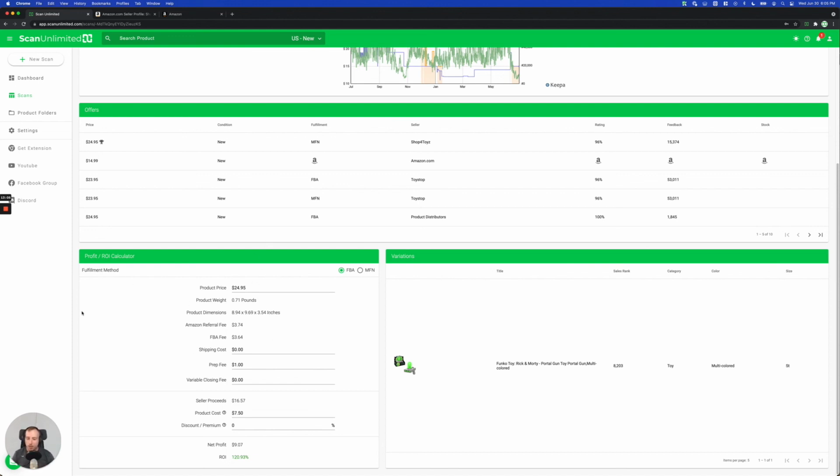And then in the bottom left, we have the profit ROI calculator. And what you can do here is it automatically pulls in the buy box price as the potential price that you would sell it for.